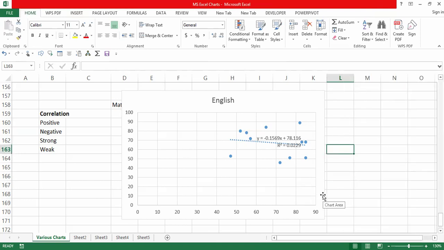So if you look at this scatter chart, the trend line, is it a negative or positive trend? Do you think this trend line indicates a positive relationship or negative? Negative. It's negative. Why? Because the line is sloping down from left to right, isn't it? Yes. Then you have the regression equation here.